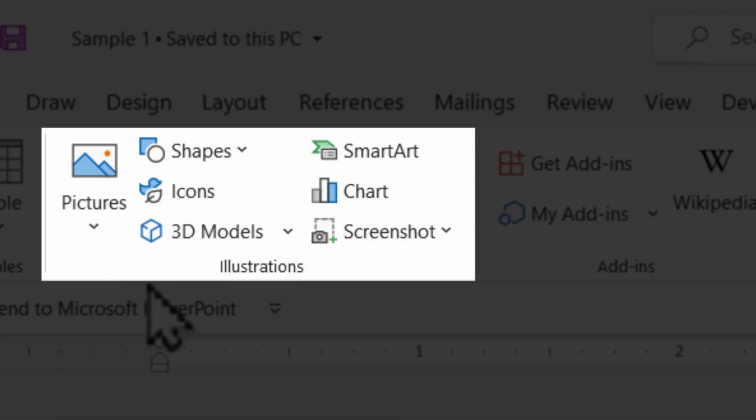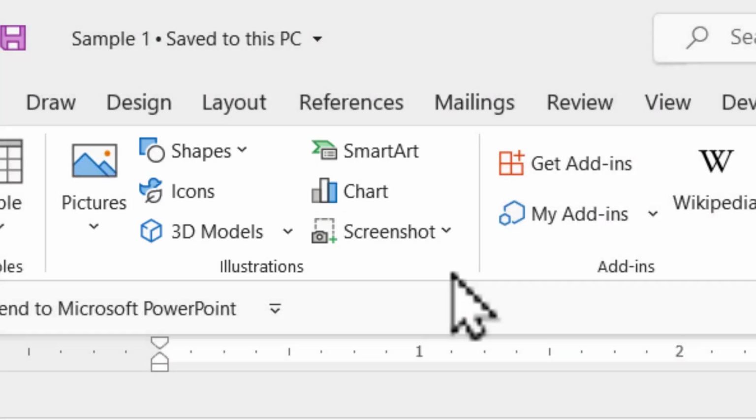You can create illustrations with pictures, shapes, icons, 3D models, SmartArts, charts, screenshots. Can you see these are all the different types of illustrations? So naturally they are all grouped together in one group called Illustrations.